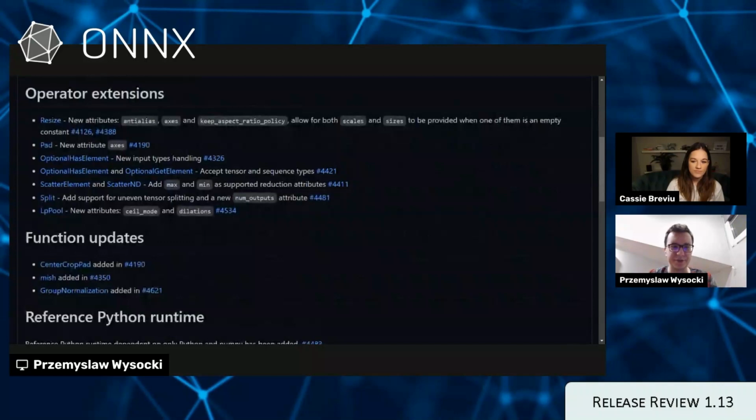resize, which gets quite a few new attributes. Also, there's a pad which includes new attribute access. There are a few optional has element and get element changes. There is also new reduction attributes in scatter element and scatter ND. Also, there are some changes to split.